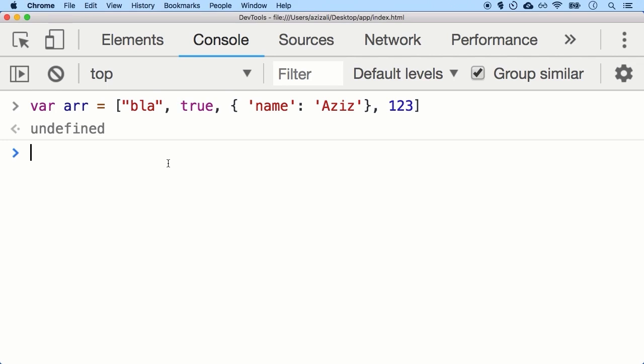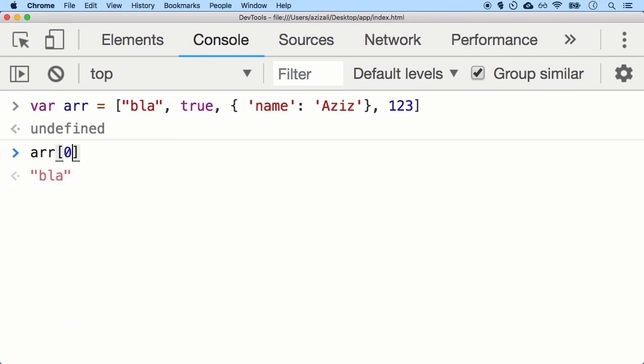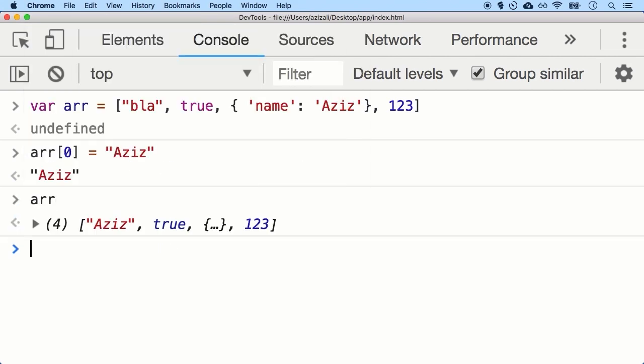If I want to add a value to this particular array on one particular index, I can say array, and then let's say on the 0 index, I want to change the value. I can say, hey, the first value should be, let's say, Aziz. Now, if I look at the array, hit enter, you see the first value is changed from blah to Aziz. The second value is the same. The third value is the object.